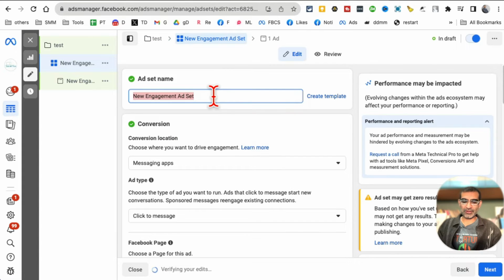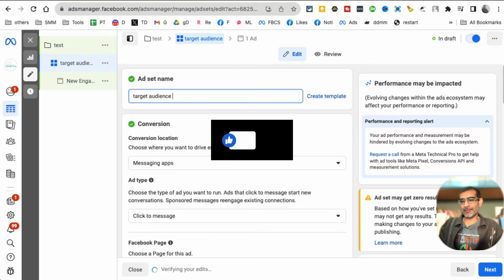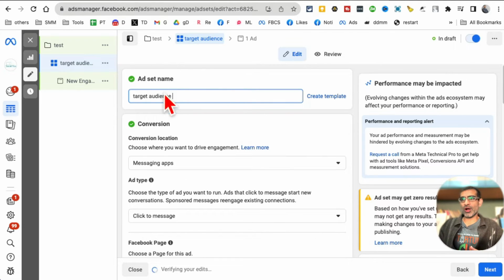Now, ad set level, this is where you are going to identify your target audience, where you tell Facebook who you want to show your ad to. That's what you discuss or set at the ad set level.